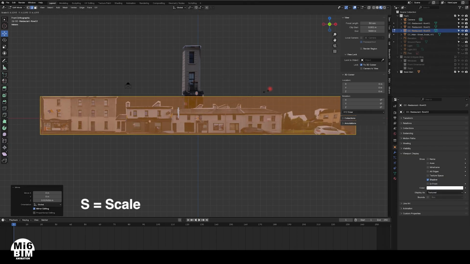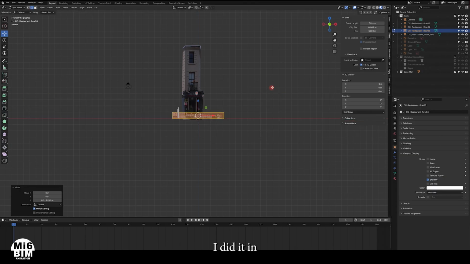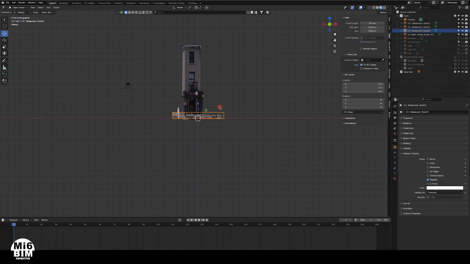Scale. Oh, I did it. Get out of this. I got ahead of myself. Oh yeah, and by the way, always save. This isn't too heavy. It shouldn't crash, but just be careful. You don't want to lose all this work. And there we go.